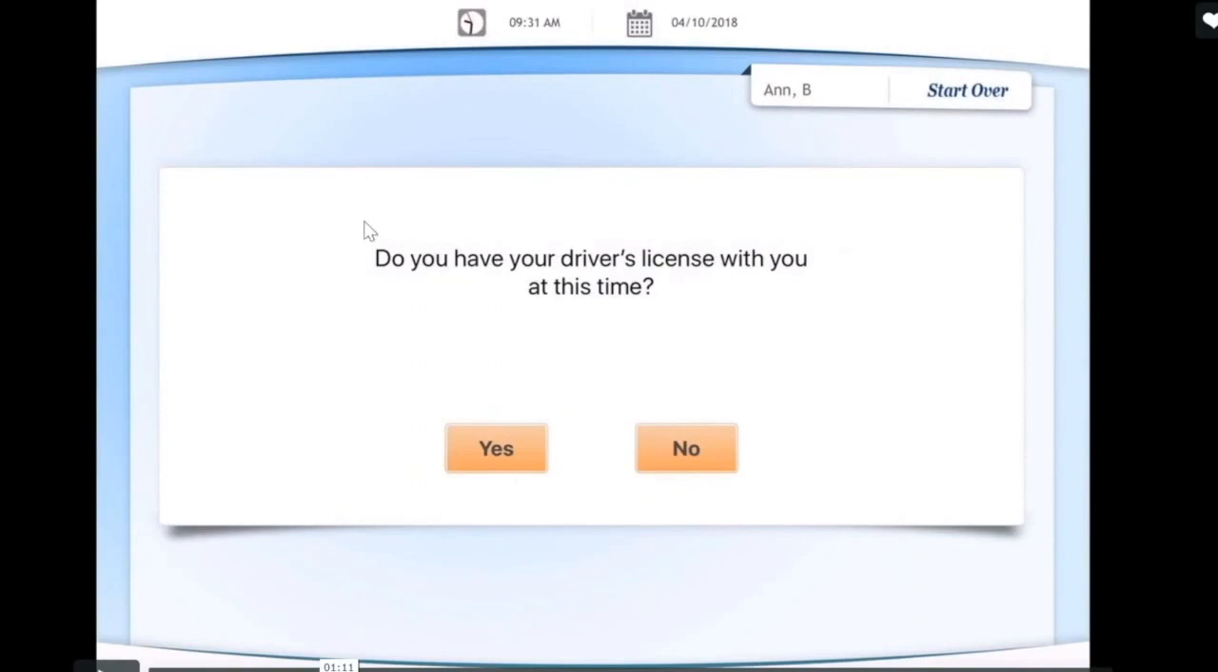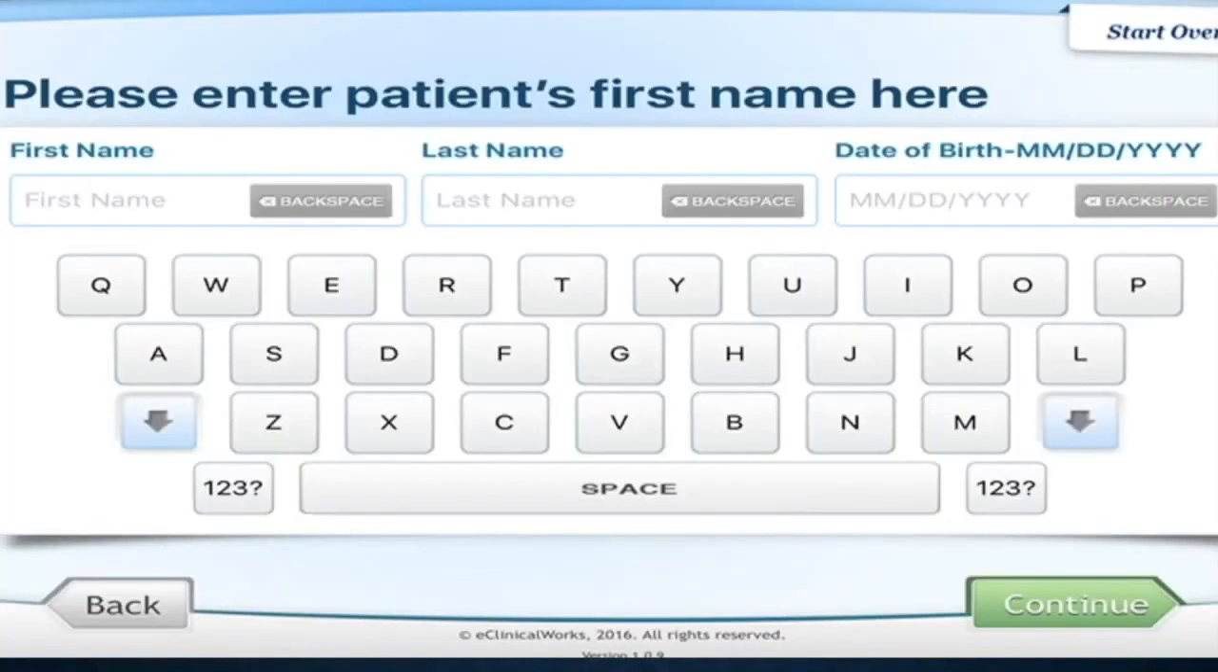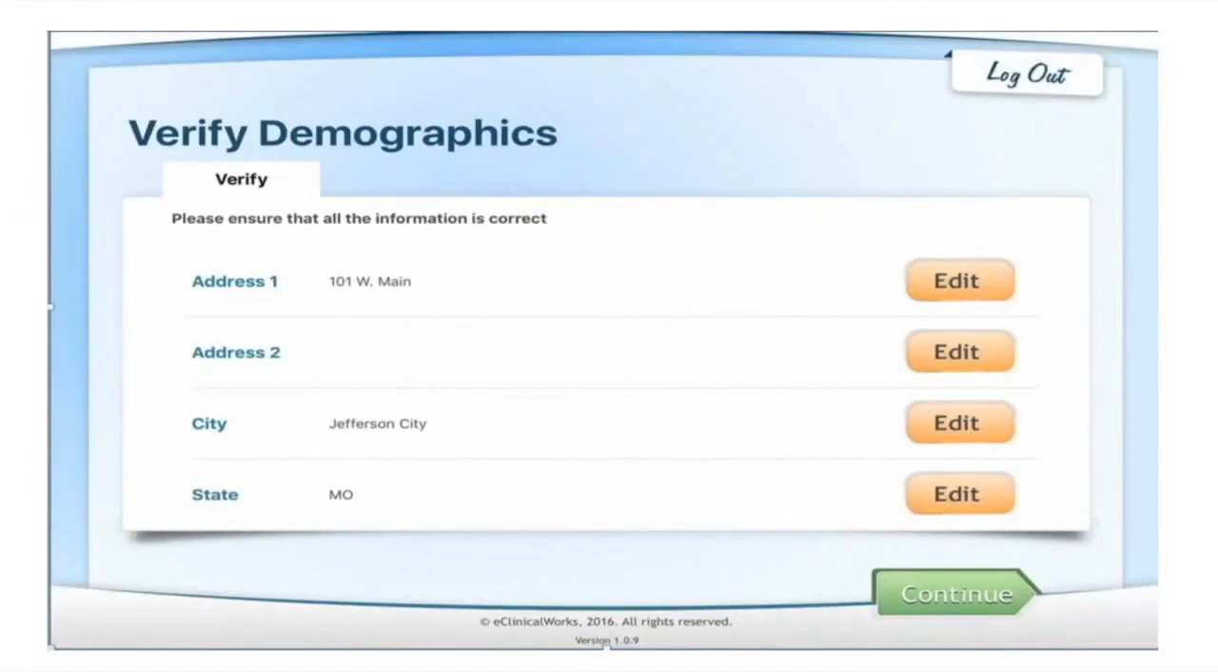You could prompt it to say, do you have your driver's license with you at this time? If you don't, you can say no, and it'll take you to a different verification process. If you do, you can say yes, and then that scan will go ahead. But just for this verification, you can do first name, last name, and date of birth. Pretty simple. It can go and search for you right there at the bottom right. All you do is press continue.